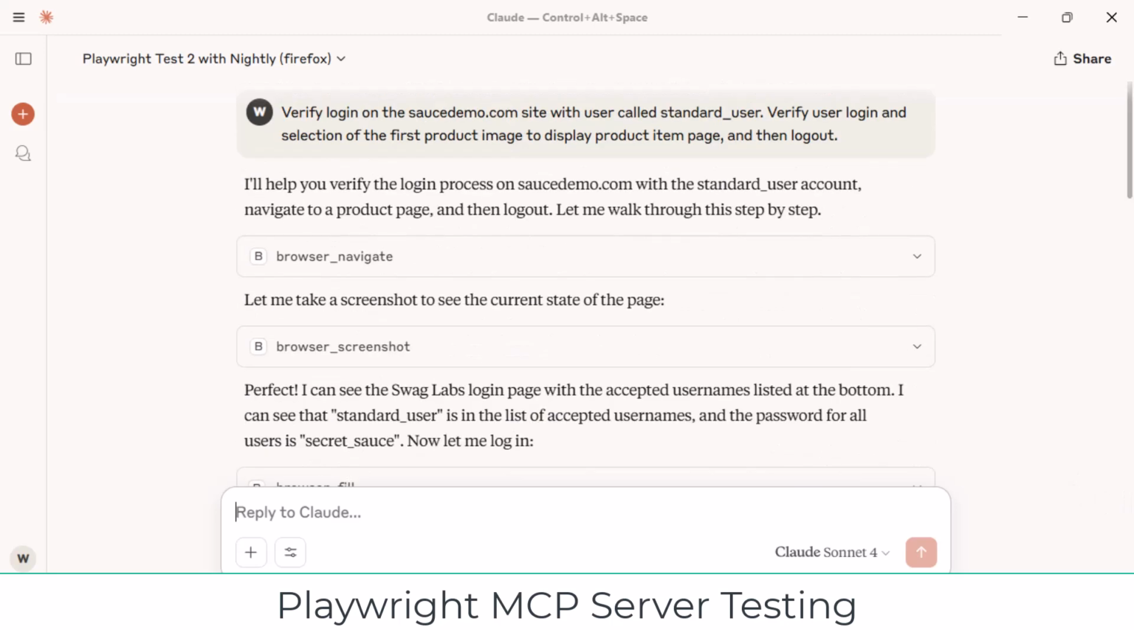All right, so here's the prompt. Verify login on the sourcedemo.com site with user called standard user. Verify user login and selection of the first product image to display product item page, and then log out. So I'm telling it everything I want done for the test scenario. It comes back, I'll help you verify the login process, and so on.